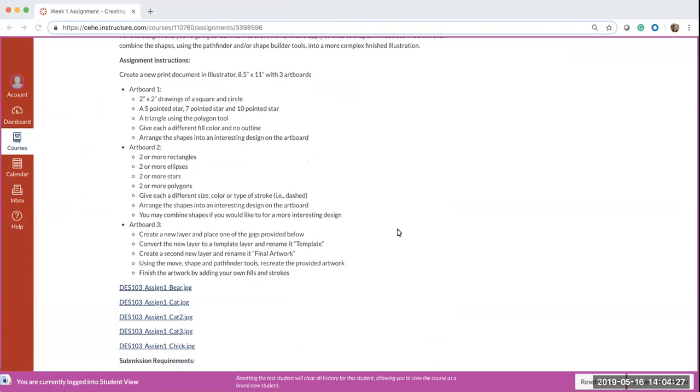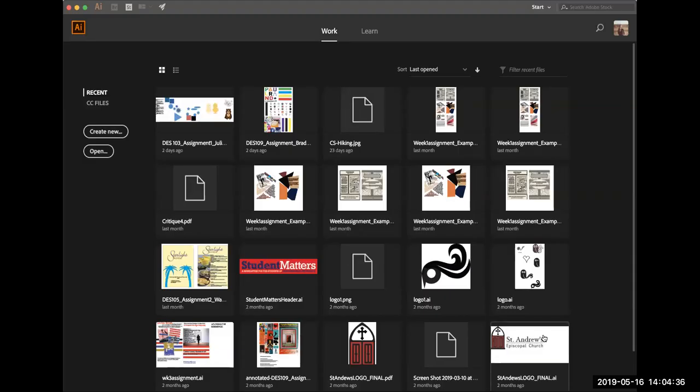If you do not already have it, there's an announcement on how to get it and how to download it. So you are definitely going to need to do that to complete all the work in this class.